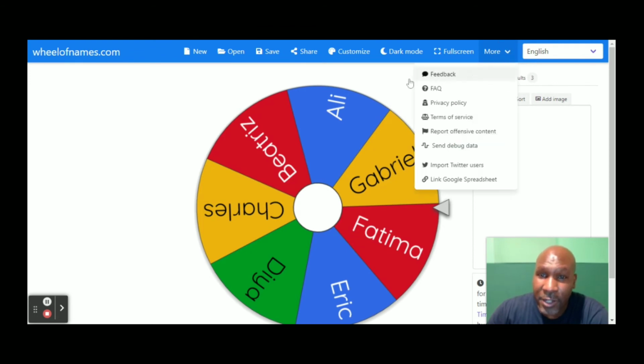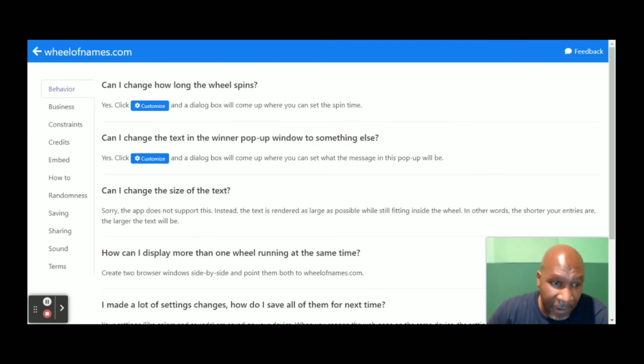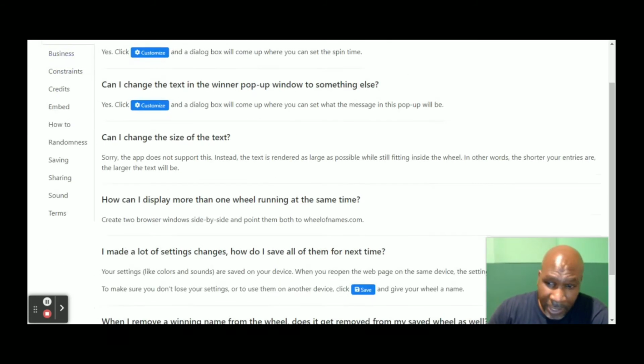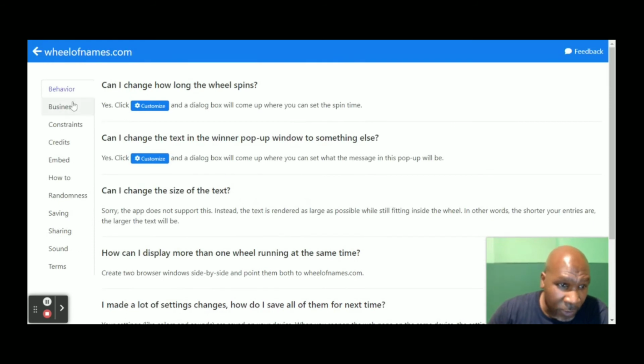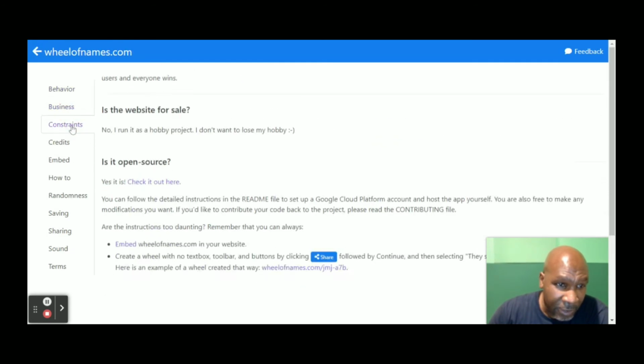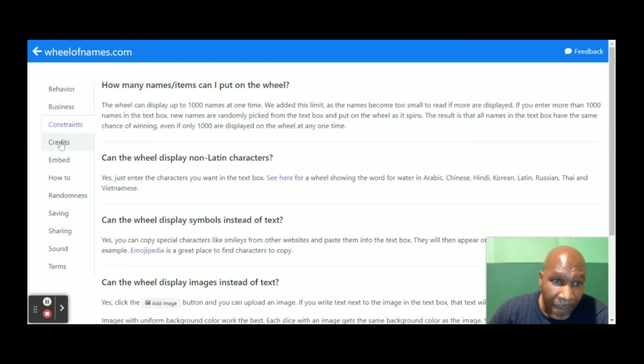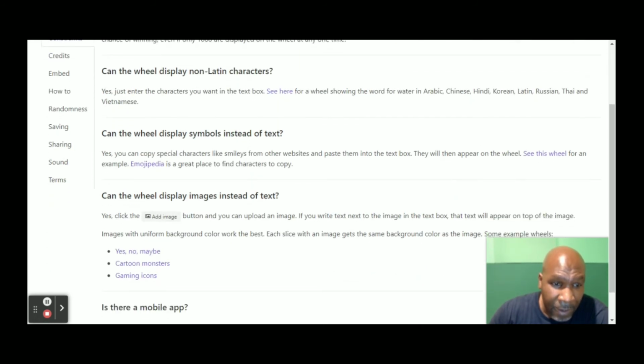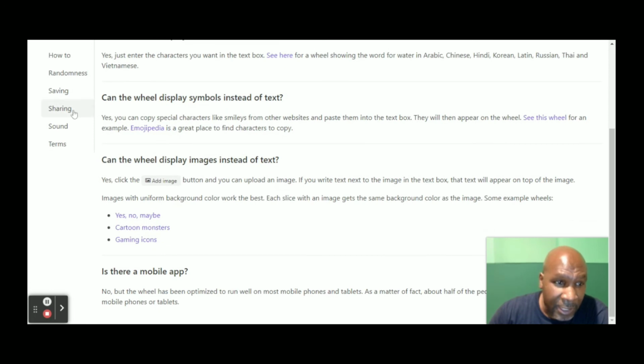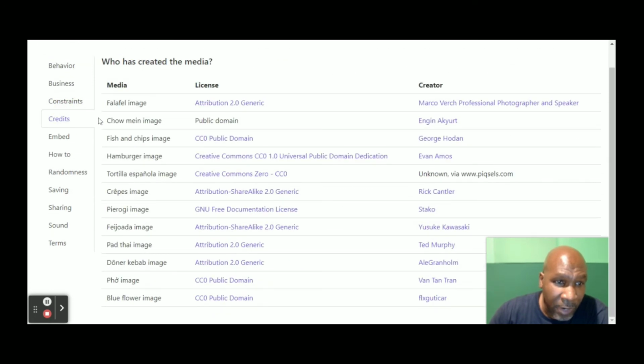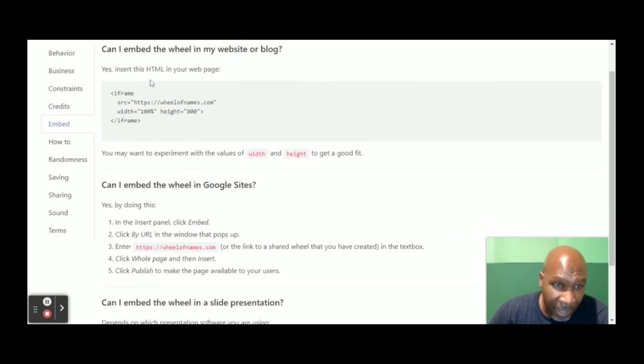So that's that. Now let's look at the frequently asked questions, and I'm going to go into something specifically. You can read through all of these on your own time. You can go through business constraints. Let me see how many names or items can I put on the wheel. It explains that. It displays a lot of detail about the wheel. You can go through the credits. You can go to embed, where you get the embed code and put it on your website.